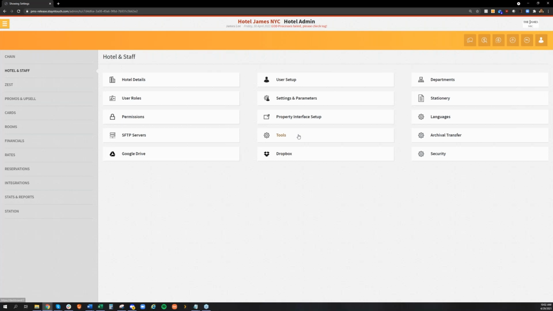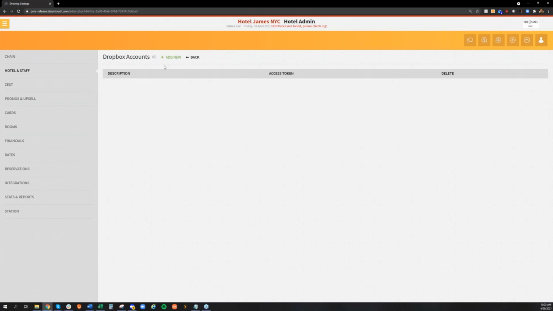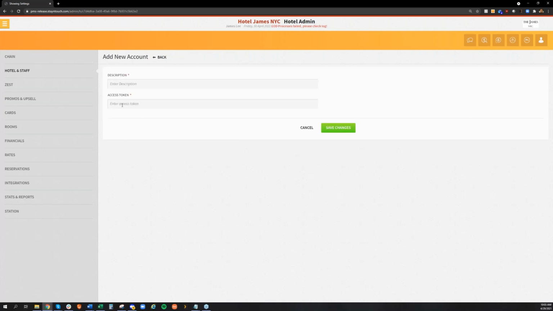We also have the option to use Dropbox. Dropbox is a little more involved because you have to go into Dropbox itself and generate the access token. If you do a Google search on how to generate an access token in Dropbox, you'll find step-by-step instructions online. Once you have the token, just copy it, paste it here, and give it a description for Dropbox.